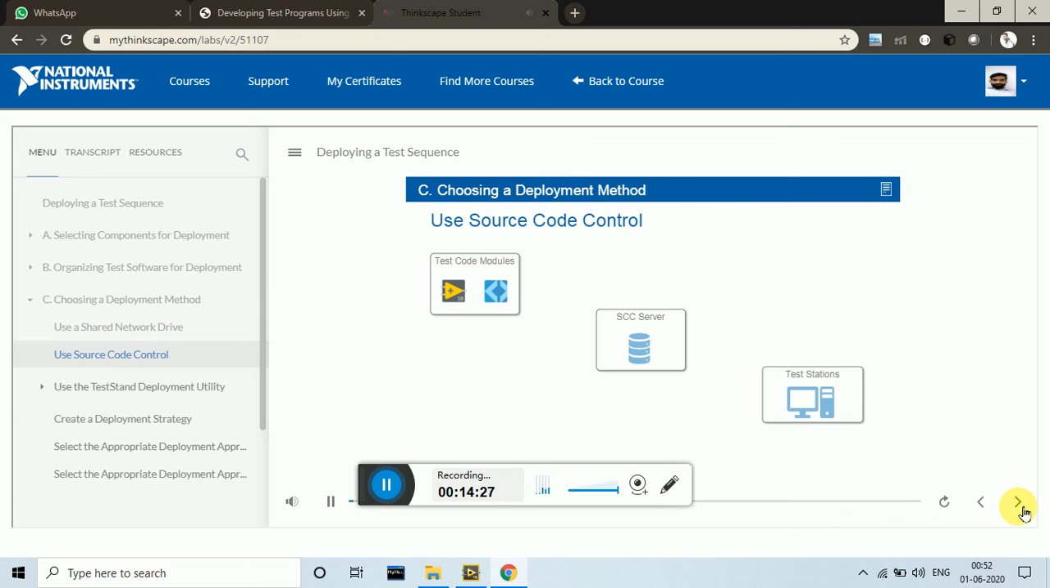You can use source code control to deploy code to test stations within your organization. Using a source code control system ensures that you have the latest versions of the files the test system requires, unlike the deployment utility, which only includes files that were installed on the machine when the deployment was created.